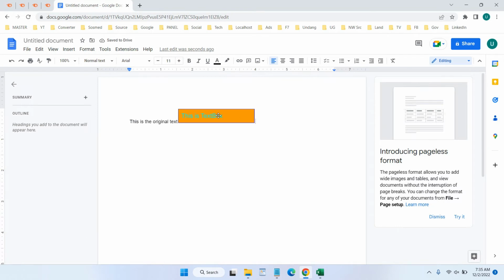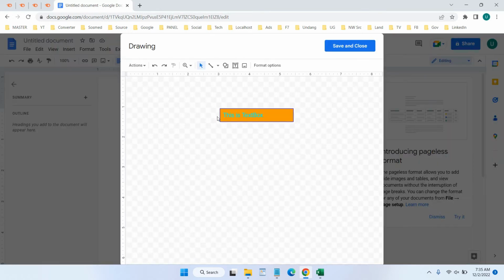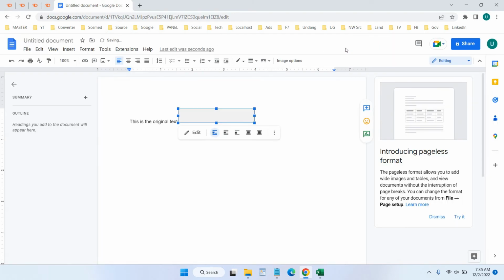Okay, and after you create the text box like this, it is not permanent. You can edit the properties, the text, also the color, the font, and etc. by double clicking the text box, and you can edit again if this is not the best for you. Okay, for example like this, and you can click save and close.